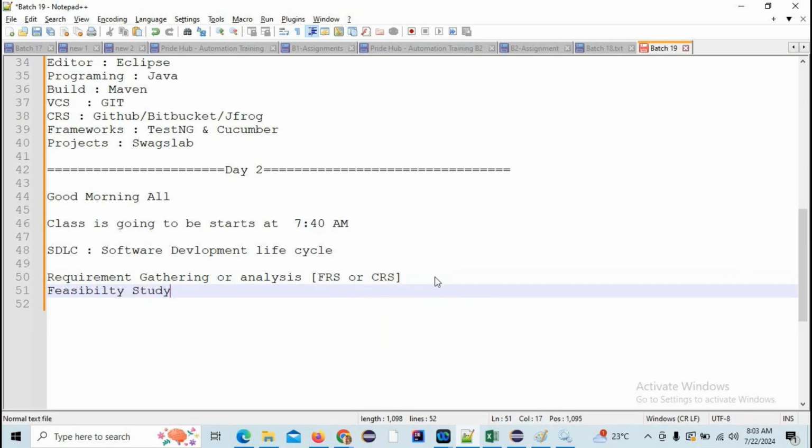What is a feasibility study? Now we have the requirements of the customer, what they are looking for, right? So now we are going to check the feasibility. The customer is looking for so and so requirements. Is the technology enough to develop those requirements in the project? Is the current technology we have in the TCS company enough to start and complete the project or not? That is the first feasibility study. It's nothing but technical feasibility.